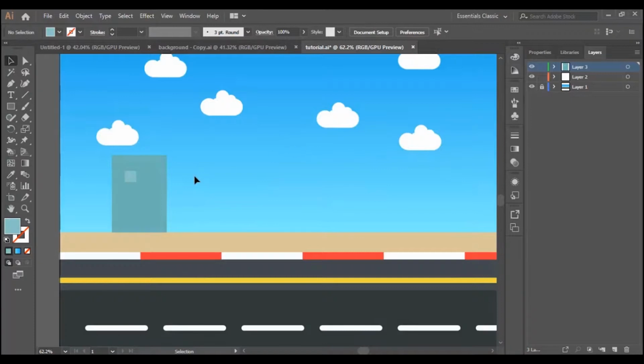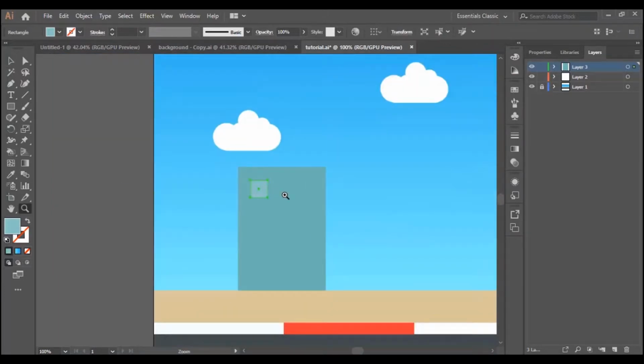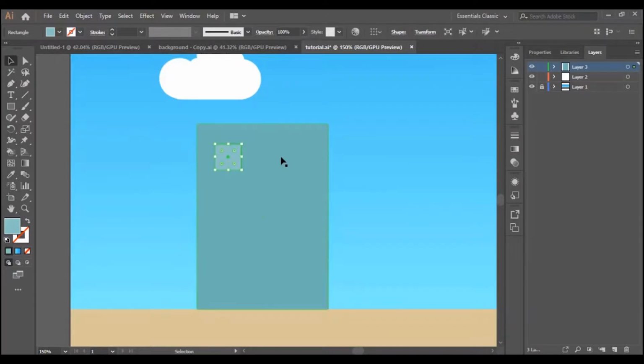And as you see, the background layer is locked. And if I want to lock the cloud layer, I can do that as well. And after finishing, I can unlock any layer I want. Now I place this box in here. I adjust this rectangle or this building a little bit like this. I place the first box in here.